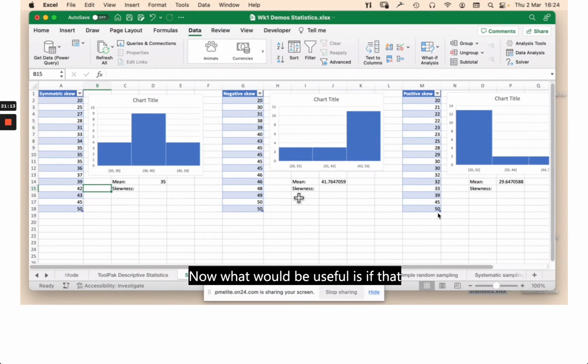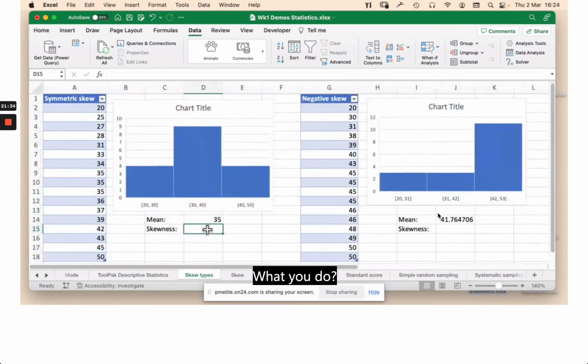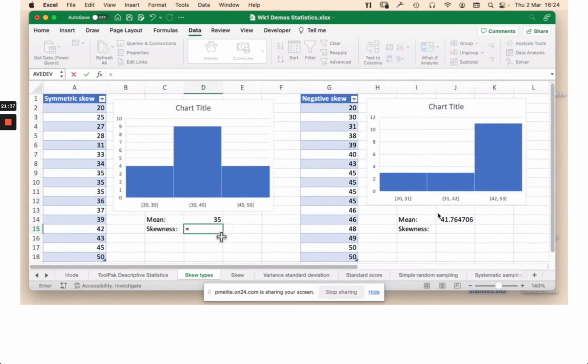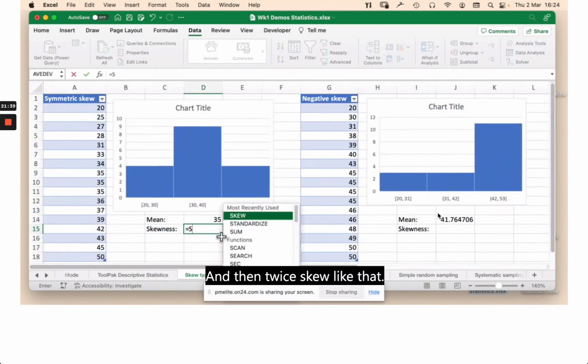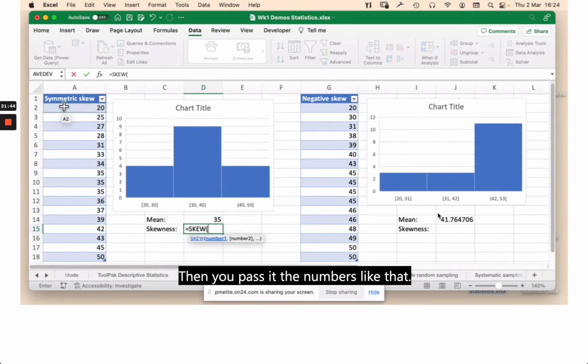Now, what would be useful is if there was a statistic that we could use that would give us some sort of indication of the shape of the data. Well, as I'm sure you can tell from this lead-up, there is indeed such a statistic, and it's called the skew or the skewness. To calculate this, what you do is put equals and then type skew like that. Then you pass it the numbers like that.